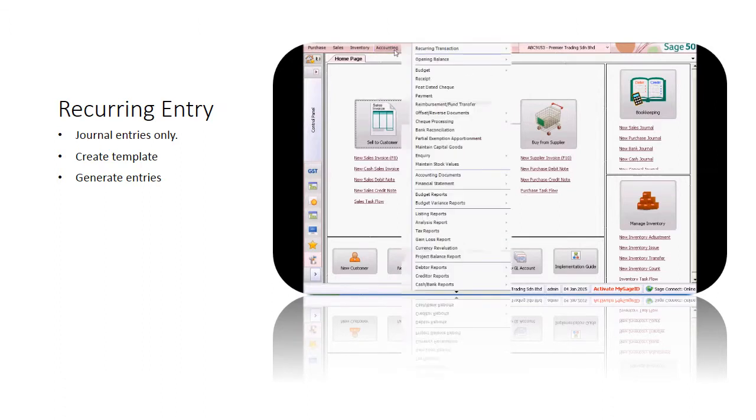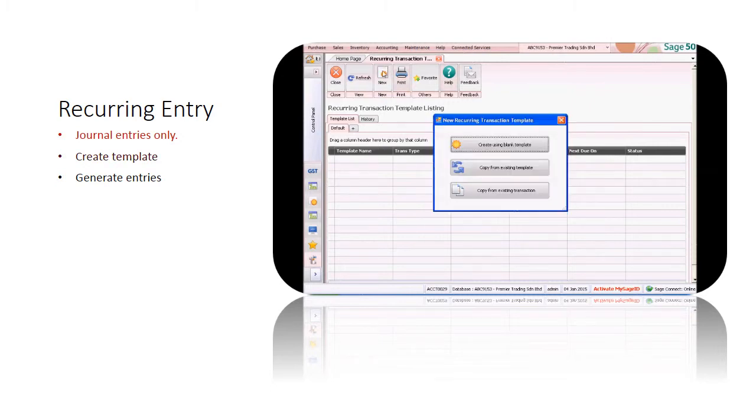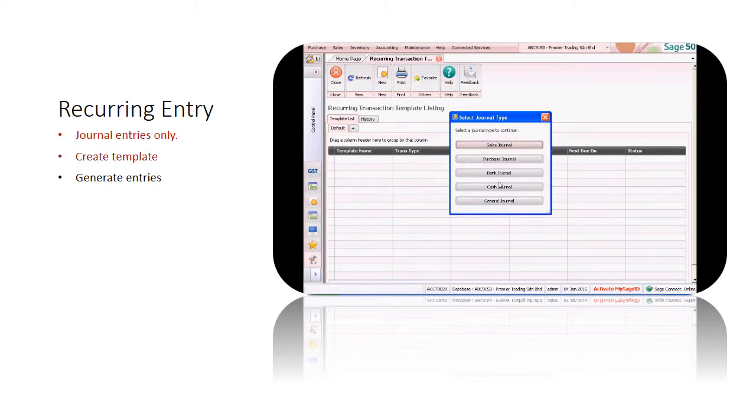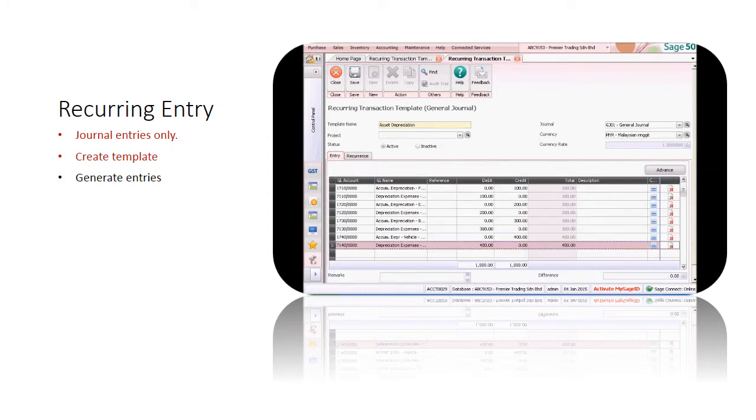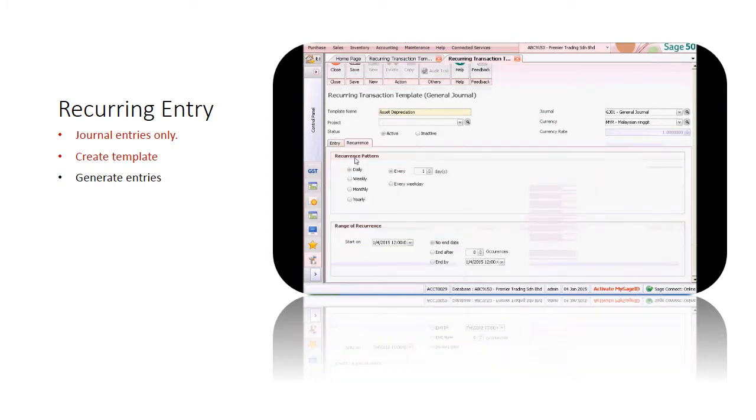Recurring entry is applicable on journal entries only. Firstly, we will create the recurring journal entry template. Enter the journal entries accordingly. Set the recurrence option.